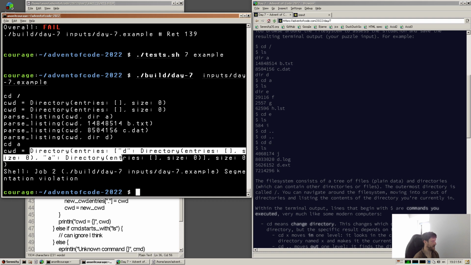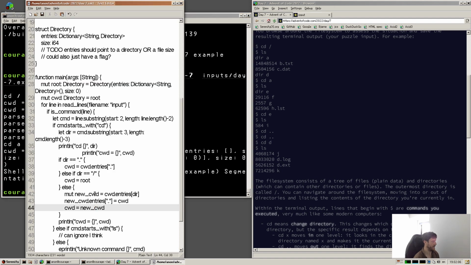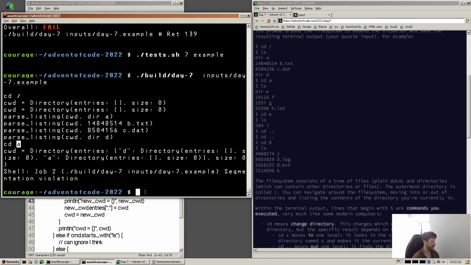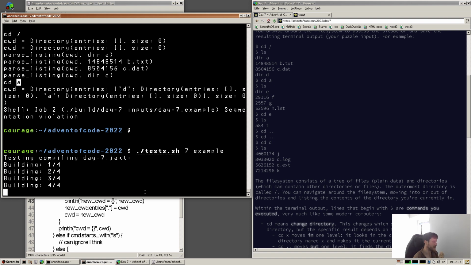Yeah, so CWD does have a D and it also has an A. And for some reason we're getting a seg fault in, so we're doing CDA, so it's not a dot dot, it's not a slash, so we're having a seg fault at this point here. New CWD equals that and new CWD. Yeah, I'm just unsure why that is doing it. It looks like it should be working.